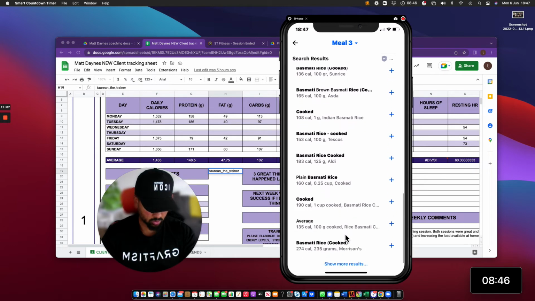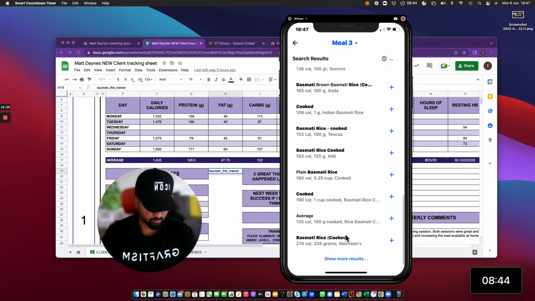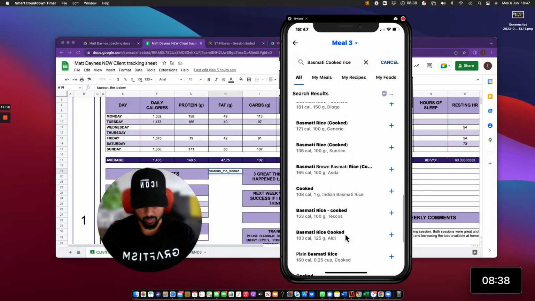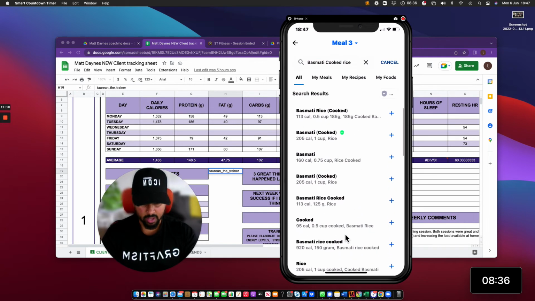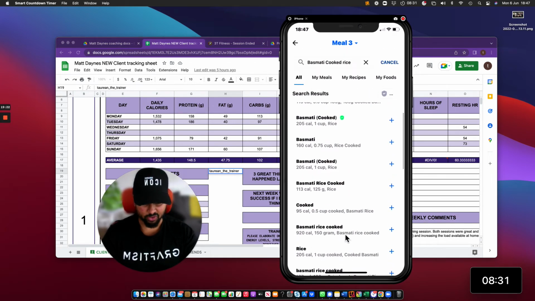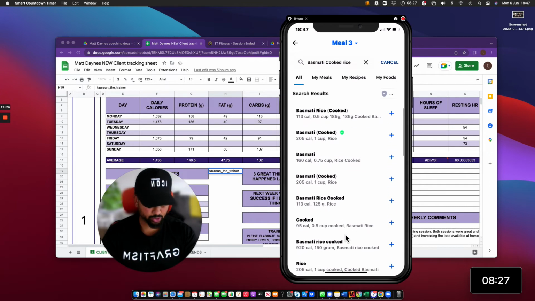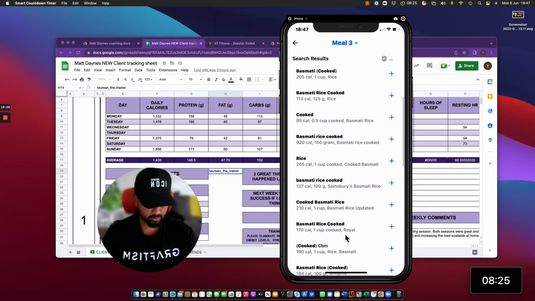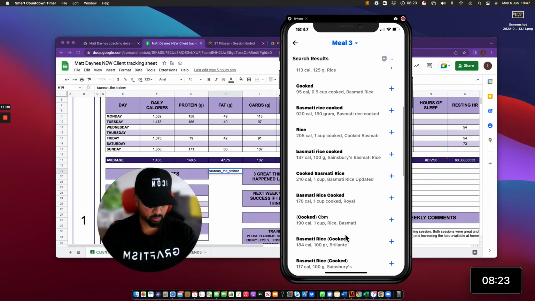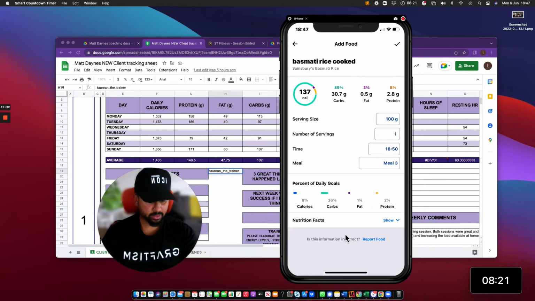If you look at the bottom there, we've got the average one, which is 100 grams for 135. So we're looking at around that region, guys, for 100 grams of cooked basmati rice. So we'll go for that. Let me choose one of these. We'll go with this one here.